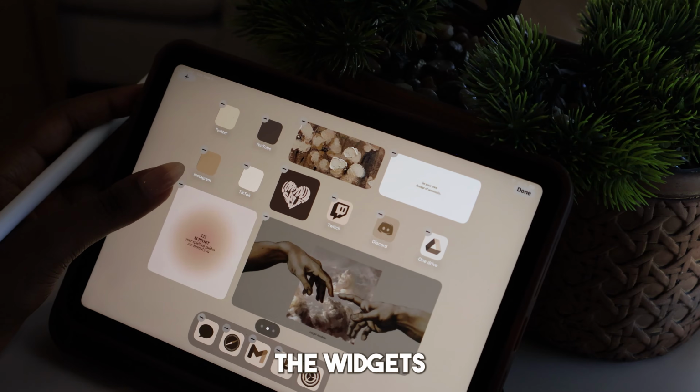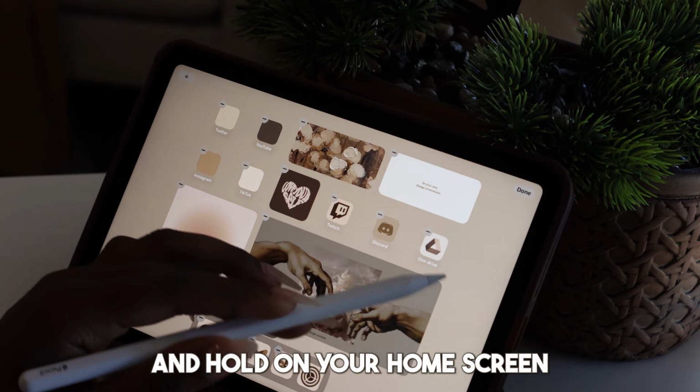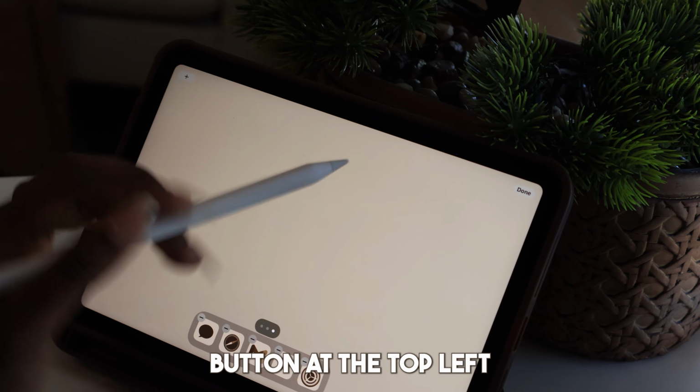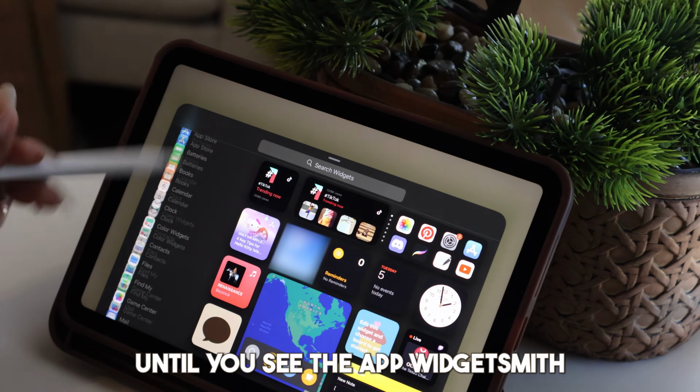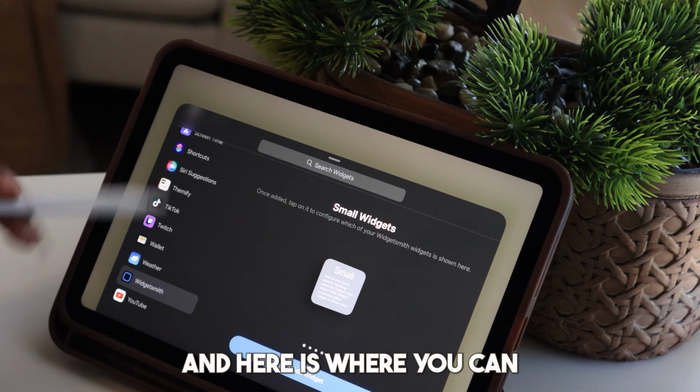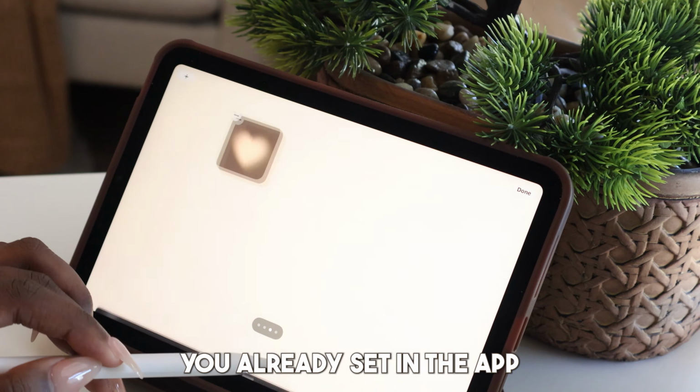So to add the widgets, you're gonna press and hold on your home screen and click on the plus button at the top left. You're gonna scroll until you see the app Widgetsmith, and here is where you can add all the widgets you already set in the app.